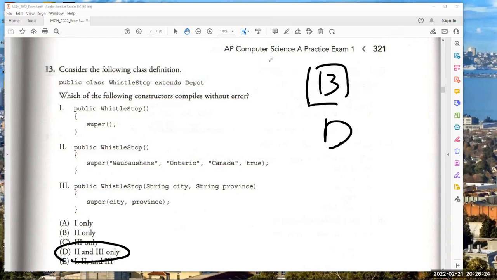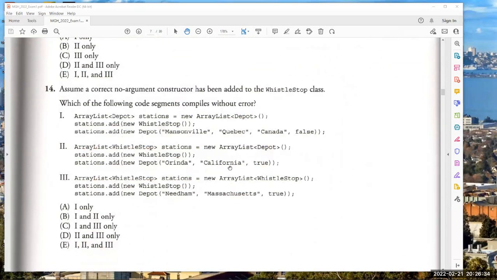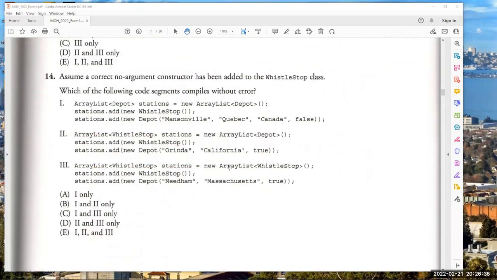2 and 3. 1 is wrong because we don't have the no argument constructor. For 2 and 3, we're just checking the string type. There's no need to check about a semantic issue, whether it makes sense or makes no sense, we don't care. Now here we assume a no argument constructor has been added.